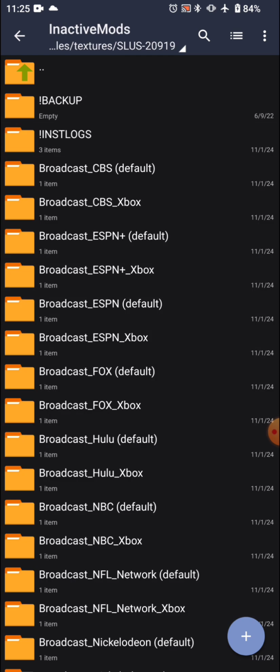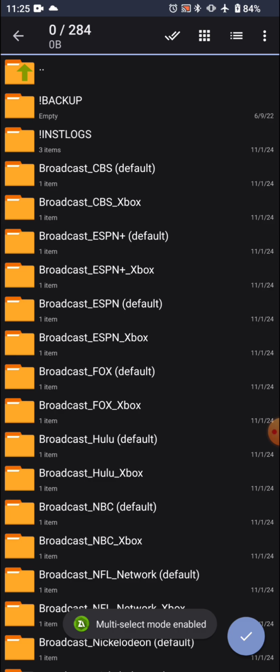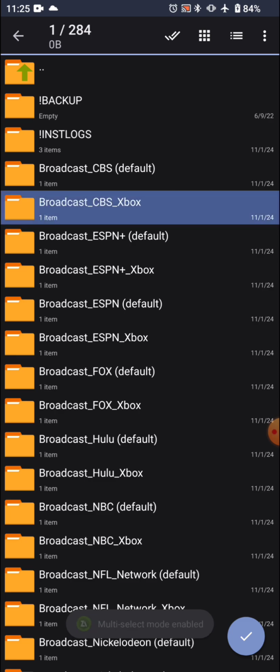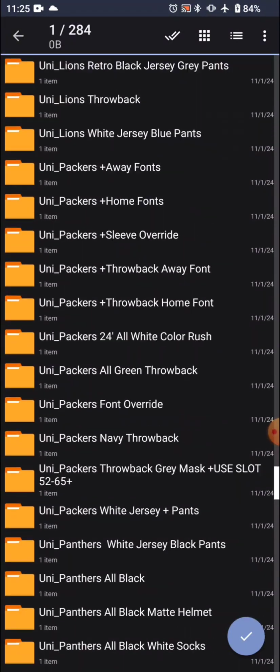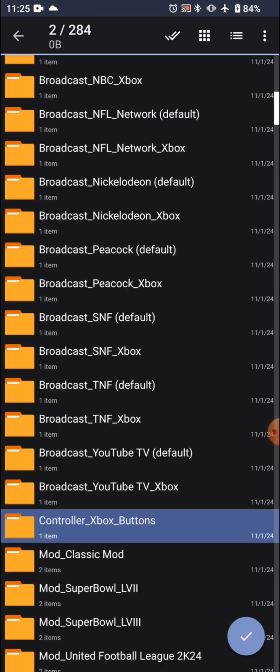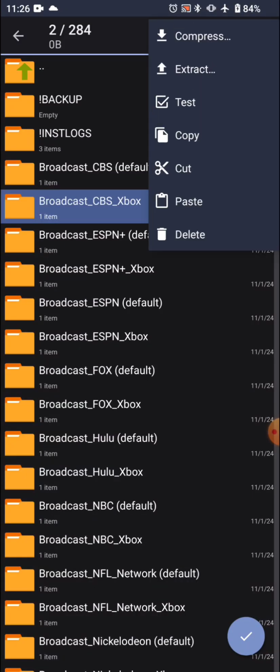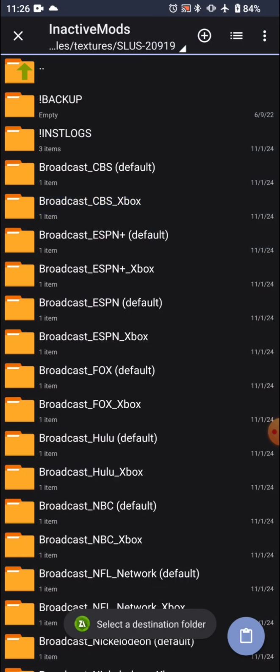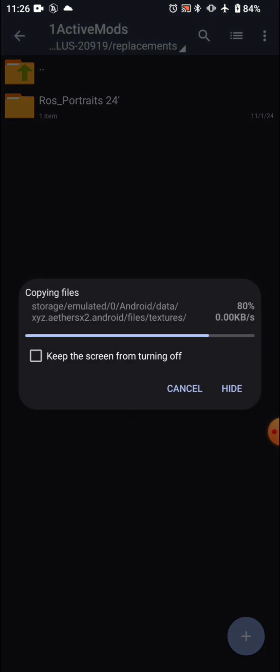That's where all the mods are that you can copy over. So for the purpose of this tutorial, we're going to go ahead and select the CBS Xbox broadcast and the Xbox controller. I like to use the Xbox buttons. So we're going to select those two, and then we're going to copy it. We're going to go to replacements, ActiveMods. We're going to paste it right there.